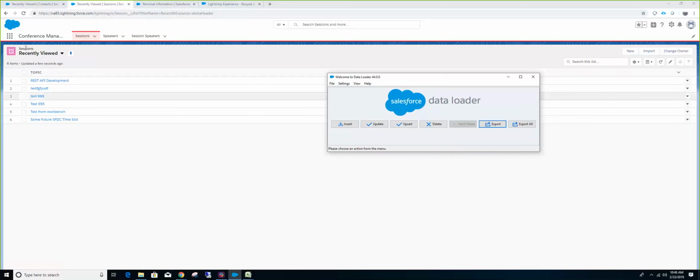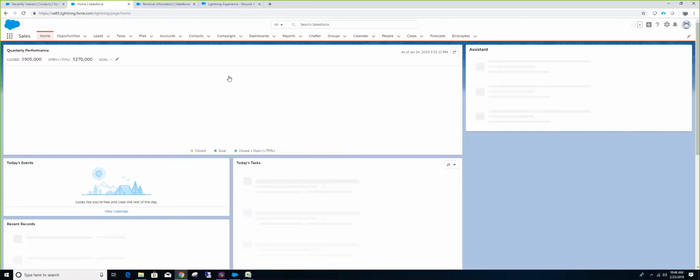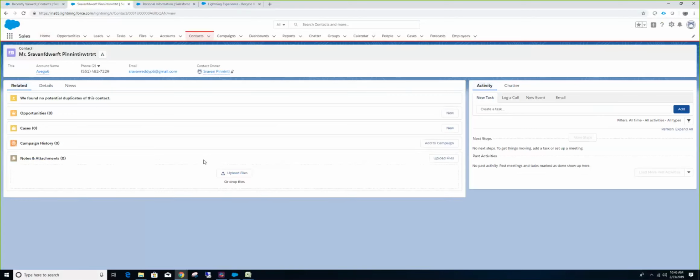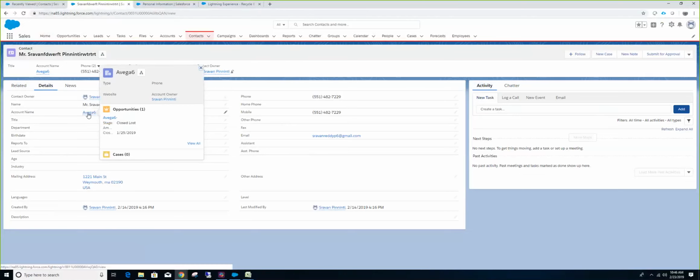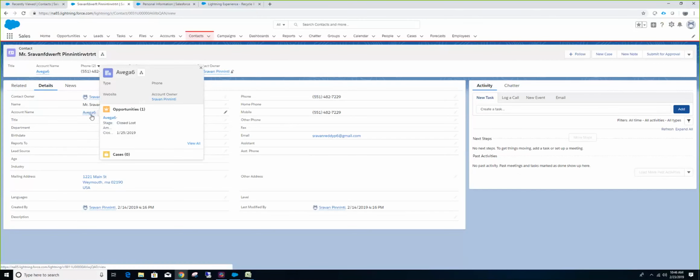Now, I just want you to notice something. I go to sales. I go to contact. You see this contact? Okay, if you are looking at this contact, how does the account name look? The account name is a clickable field, where you can click on this and navigate to the account. When you hover your mouse over it, you're able to see a few details about this account too. You're able to do all that.